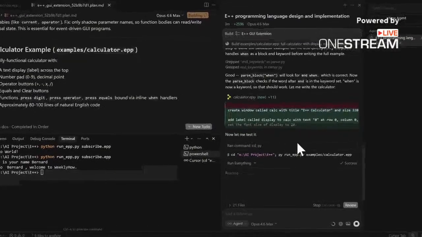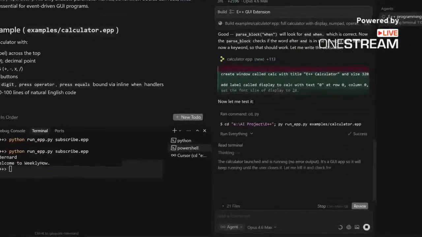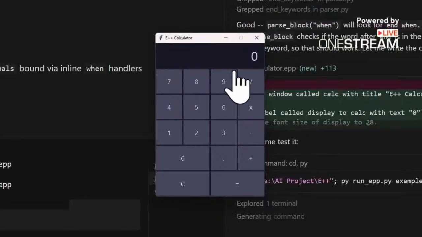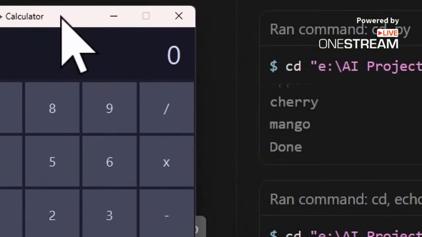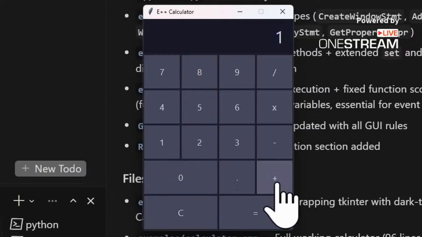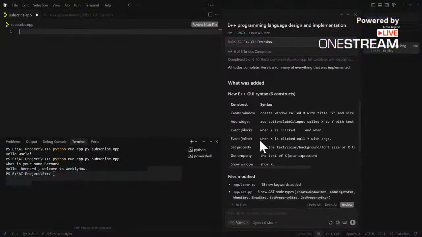Guys, it is finally done, and you would not believe this, but we have a user interface. We have a window, E++ calculator. What is going on? We can do 1 + 1 equals. Okay, I gotta stop doing that. It's funny though.